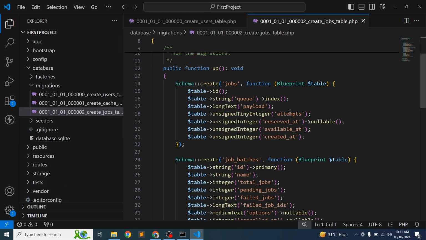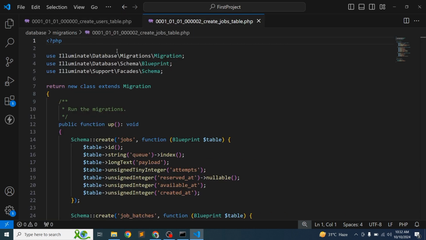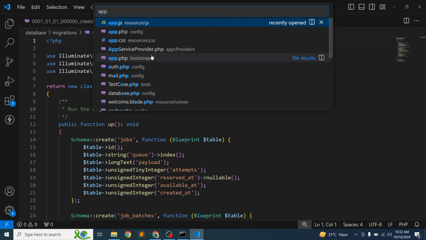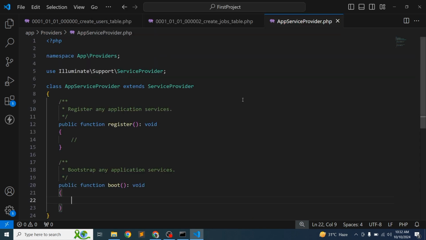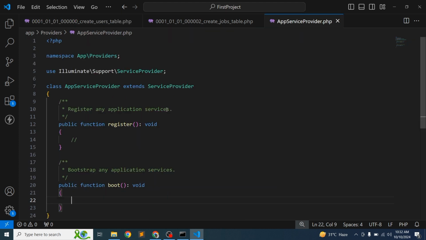And another thing, here these are the drawbacks, or you can say added features. If you go to the app service provider, inside the app provider we are getting AppServiceProvider. Here we will just create a string name, string email, but we have not specified any length. So inside the app service provider we can create a default string length. For that we need to use one thing.